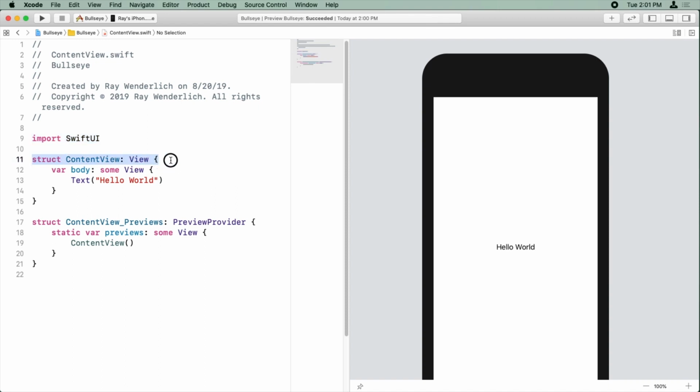This next line here, you'll learn more in detail what this all means, but basically saying we're creating a view and it's going to be named content view. And this next line is saying the body of this view is going to be everything inside these curly braces. Okay? And then the final bit here says the thing we are displaying as the body of the view is just a text label that says hello world.